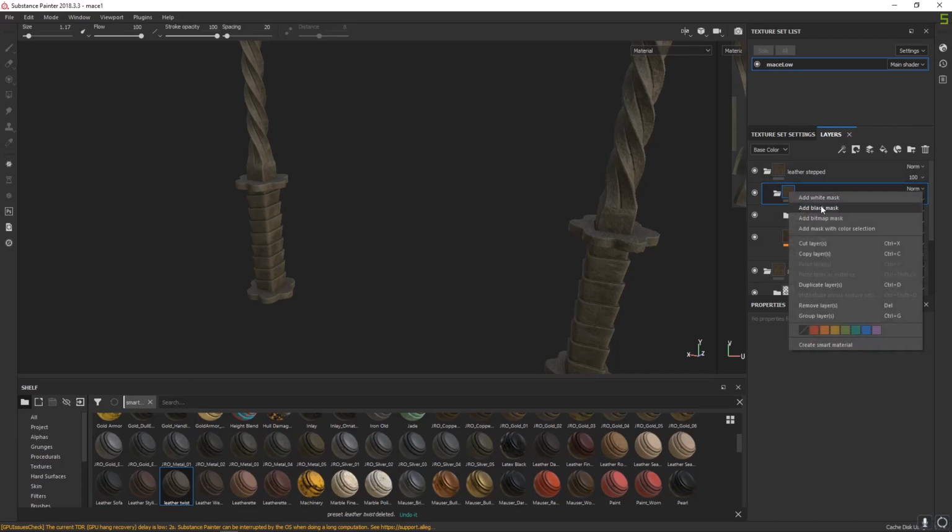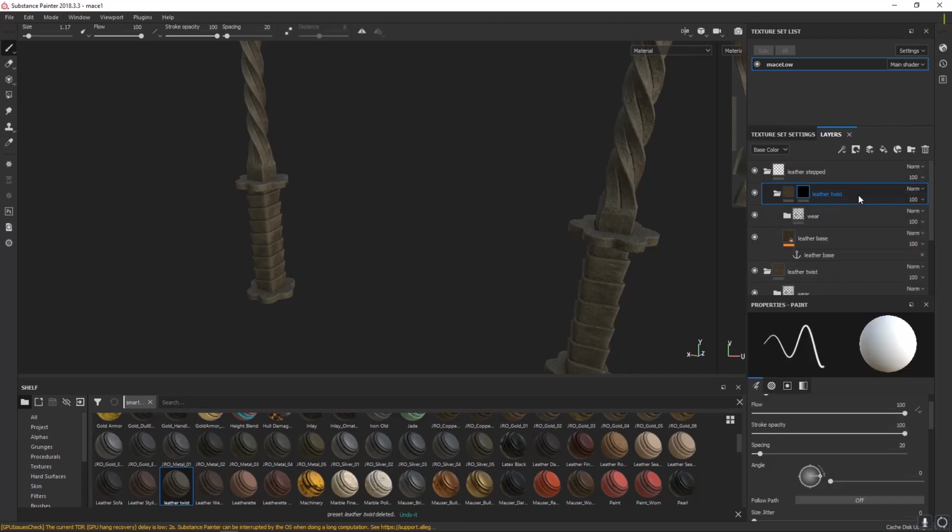And right here we can right click, add black mask, and we'll duplicate this. I guess we can now call it, hang on, double click here. Leather stepped 2, and close it. Click here, leather stepped 1. And then they both have black masks on them. Except, well, it's kind of disorienting, so let's turn off the twist layer.